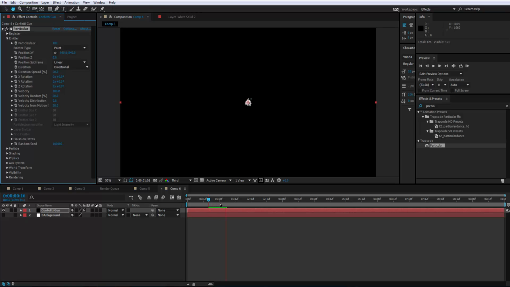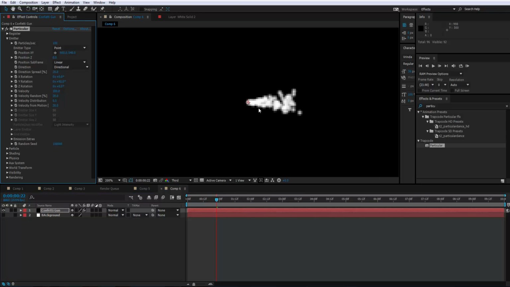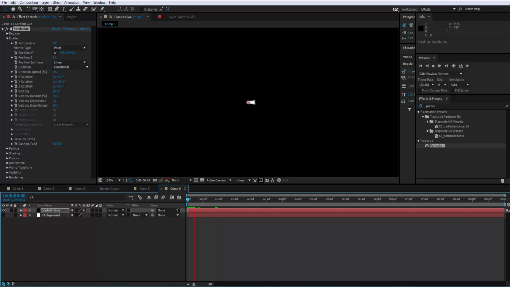So now that I have this set up as directional, it's actually being shot at me. So what I'm going to do is go on my Y rotation and turn this over to 90 degrees or wherever you want it to direct to. You can change the X rotation, Y rotation, and Z rotation to get it to shoot where you want it to go. But mine's going to go from left to right. So now we've got particles being shot out like crazy.